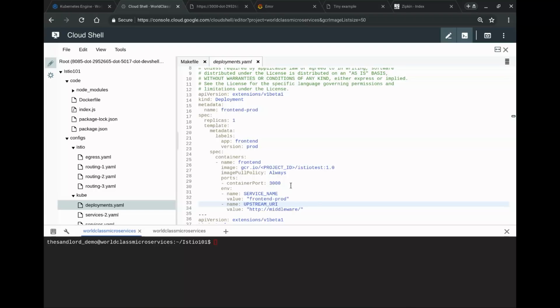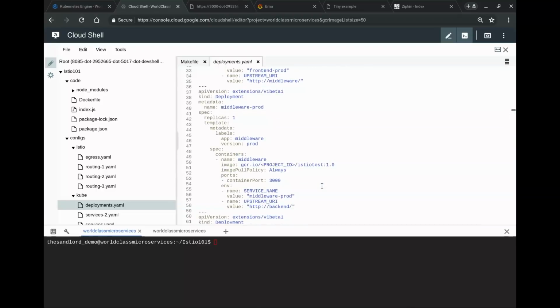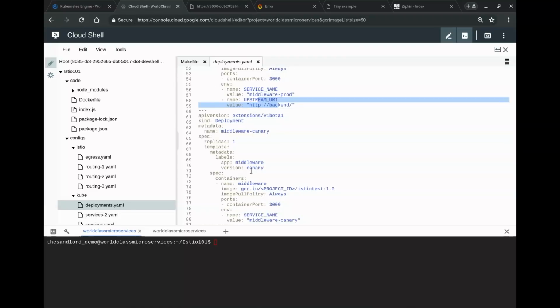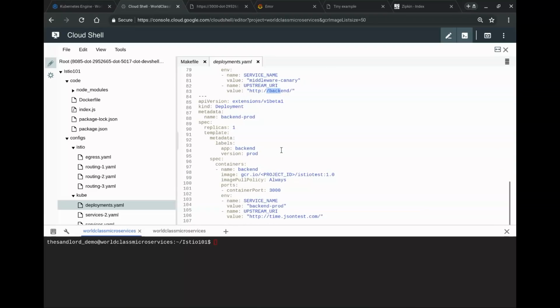This is really cool. I don't need IP addresses or anything like that. And you can see here we're giving it some labels, app frontend, version prod, and then the same container name that we used before. And then in our middleware, everything looks exactly the same, except it's app middleware, version prod, and then the service name is different, and the upstream URI is now backend. Then we also have a canary version of our middleware, so it's like our test version that we're just working on, but we want to see how it works in the real world. So again, this also points to backend, and then finally our backend, which points to time.jsontest.com. OK, so at this point, we can deploy it into our cluster.